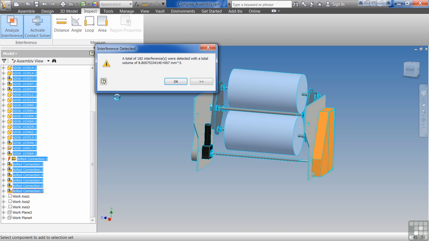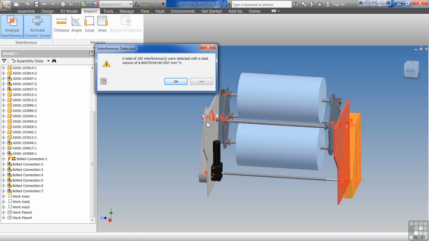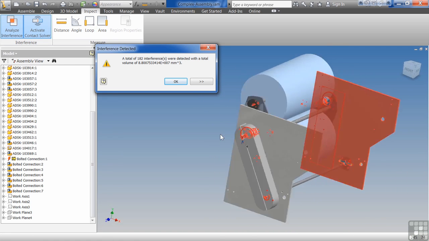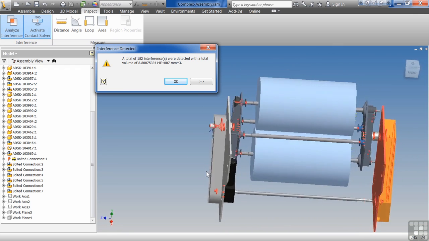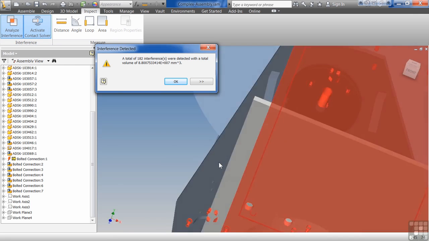If I did it in 1 and 2, it only compares 1 to 2. So if, for example, in 2, this was interfering with itself over here on that first one I did, it wouldn't show it to me. But because I did everything in group 1, it's going to show me everywhere I have violations, everywhere I have interferences. And you can see there's quite a lot of them.